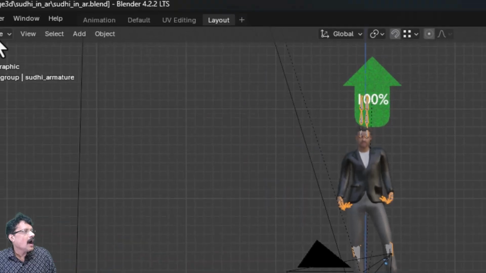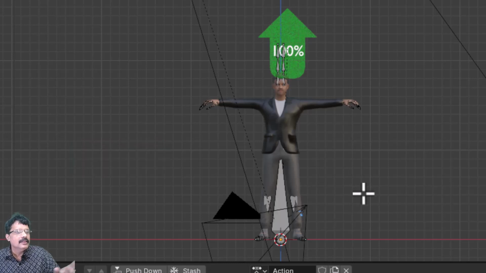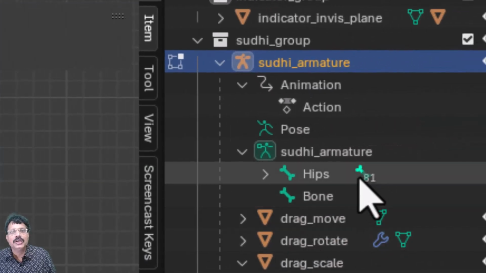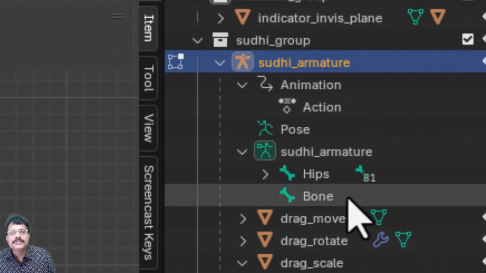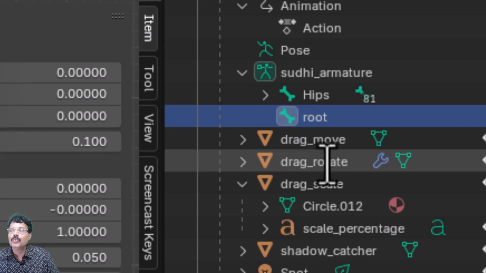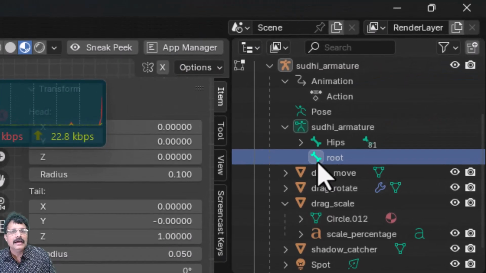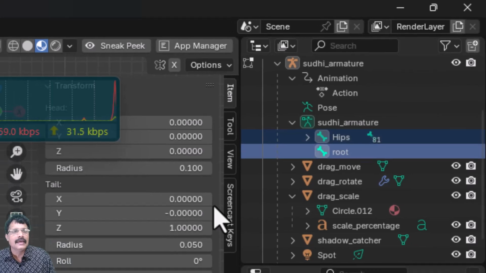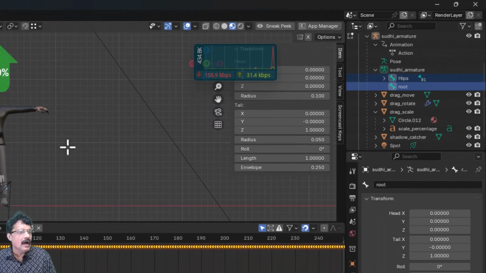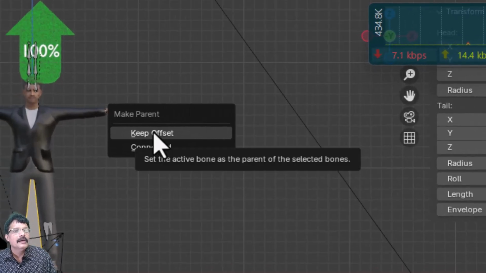After this, I will come into edit mode and press Shift A. If I press Shift plus A, a new bone has been added, and in the structure you can see below hips a new bone has been added. I will select this, double click it, and rename this as root. So I have created one root bone. Then I will select the root bone, shift select the hip bone, come over in this area, and press Ctrl P and choose the option keep offset.